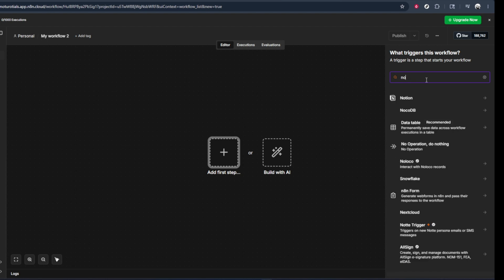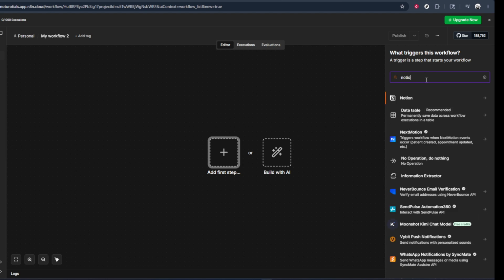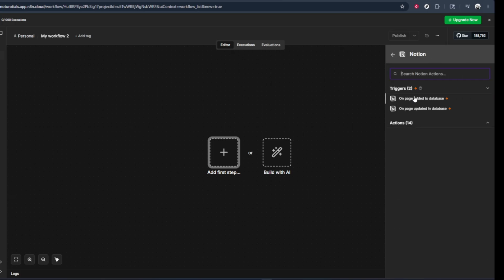On this new canvas, you'll see a prompt to add your first step or first node. Go ahead and click that. A panel will open where you can choose what kind of node you want to add. In the search bar, type Notion. This helps you quickly filter down the list instead of scrolling through all available integrations.